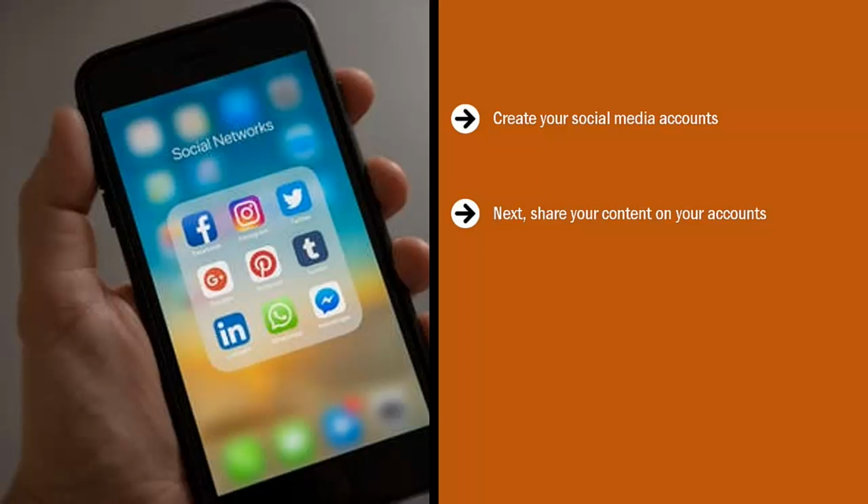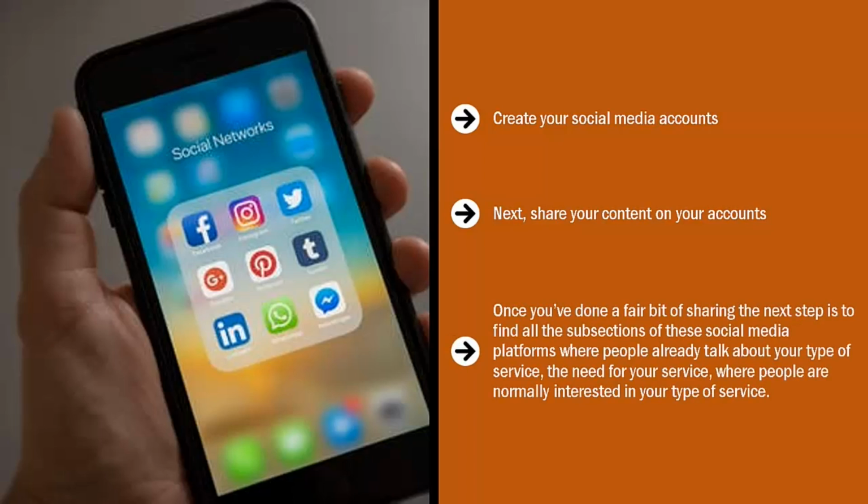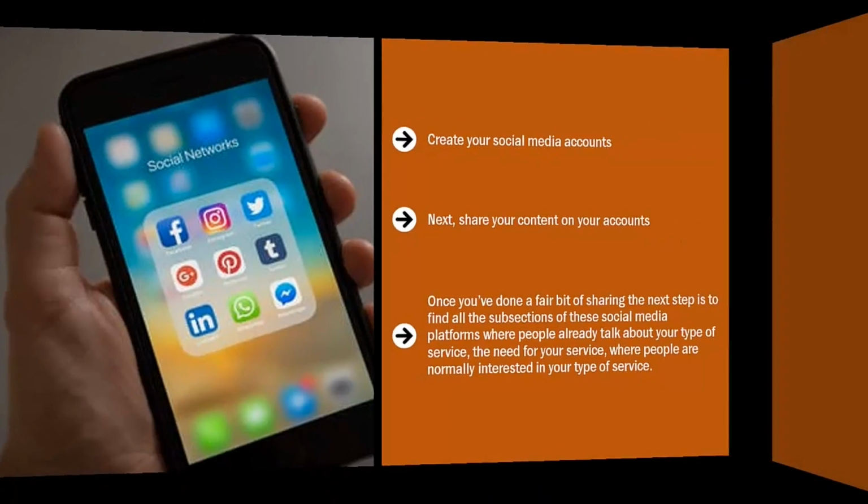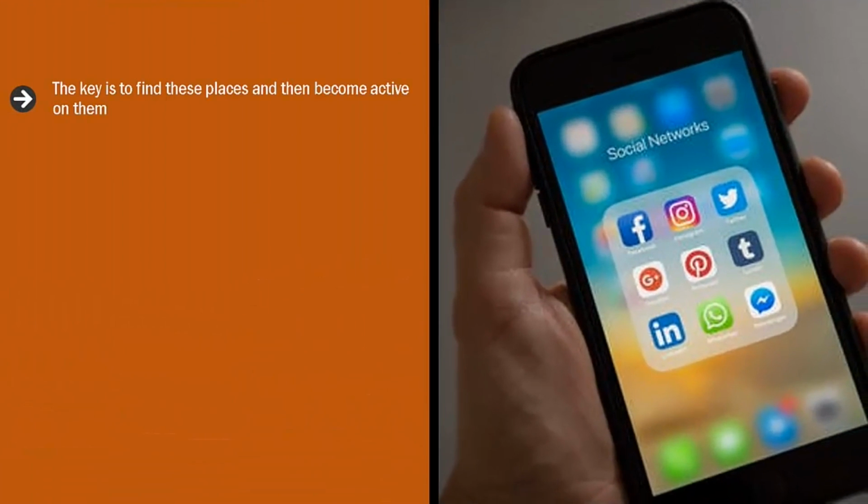If this is passive income content, this is pretty straightforward, just drop the link. The same applies to your service website's blog. The key is to share your content on all your accounts. Once you've done a fair bit of sharing, the next step is to find all the subsections of these social media platforms where people already talk about your type of service, the need for your service, where people are normally interested in your type of service. Alternatively, these can be places where people talk about the topics that you cover on your blog, your resource websites, or online store. The key is to find these places and then become active on them.